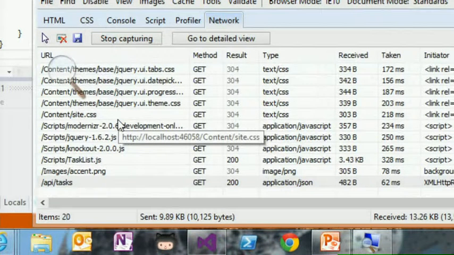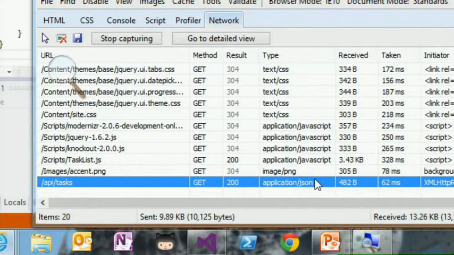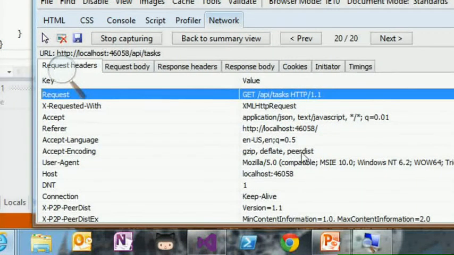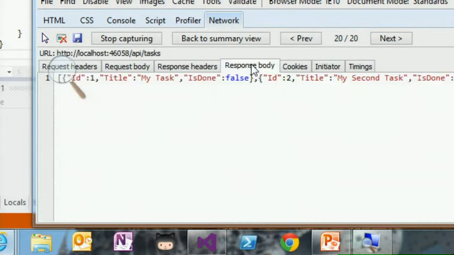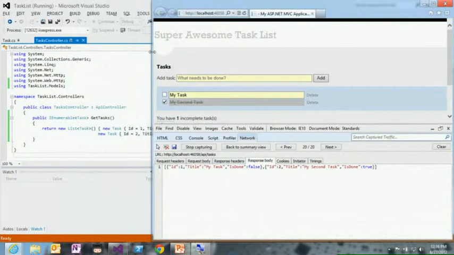Let's go down here. All right, so we see down here at the bottom, we see the call to our /API/tasks route. And this was done automatically for us by Web API. So it knows that, hey, I've got an API controller. There's a default route there, so everything that goes to API routes to API controllers. And we can see that the type here is application JSON. And if we go look at the response body here, we can see it did actually return JSON. Now, you'll notice I didn't have to do anything to make that happen, right? And that's one of the really great features: Web API knows how to handle that for me.